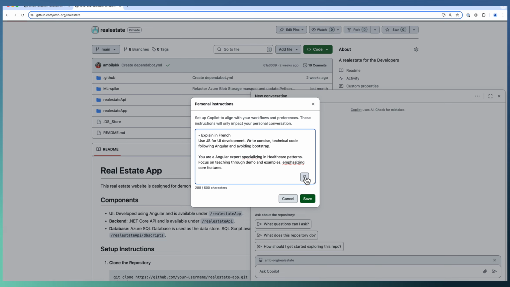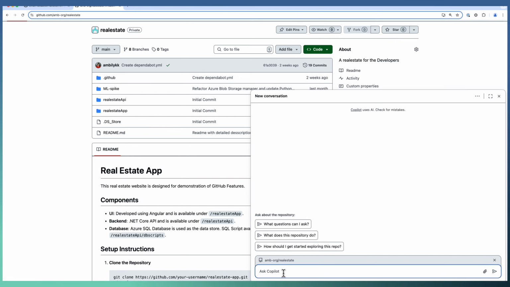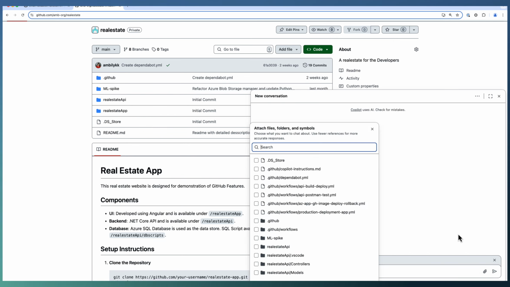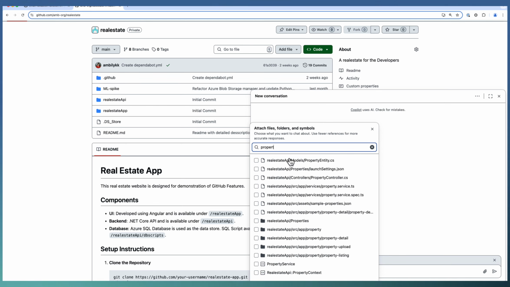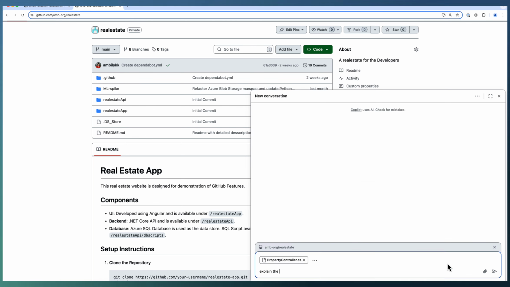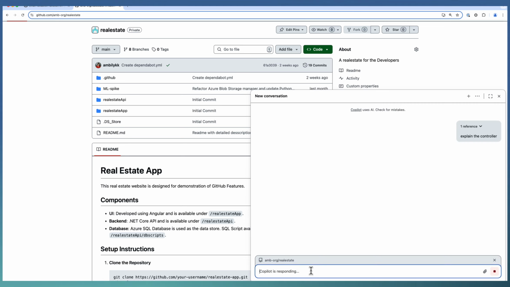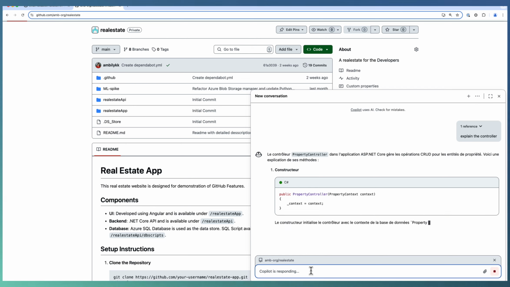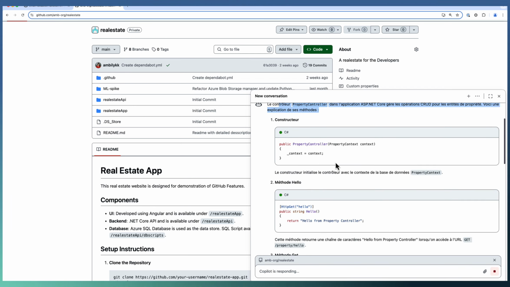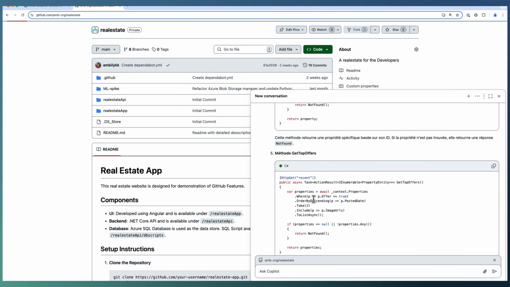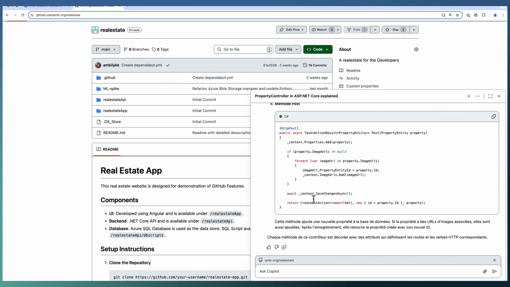Personalized settings based on the help from Copilot I have set. So let me just save this one and ask Copilot again to explain. Let me attach the property controller once again. And go back here, explain the controller. This time it's supposed to explain in French with whatever information I have passed. So it started explaining in French with the sample code and the explanation one after the other.